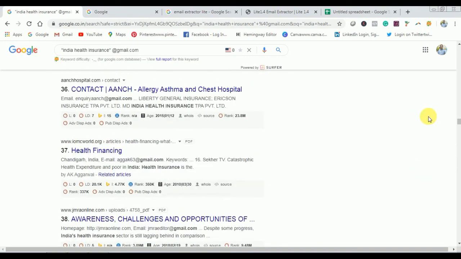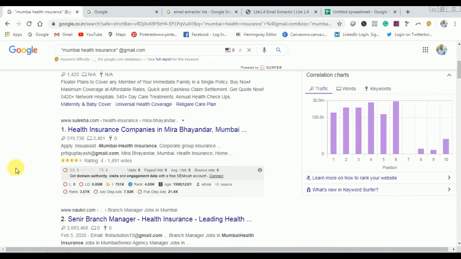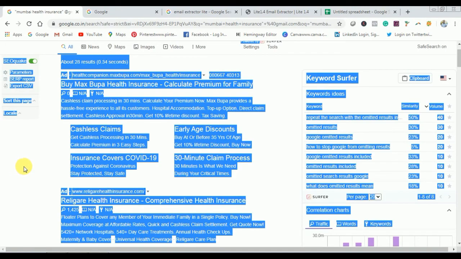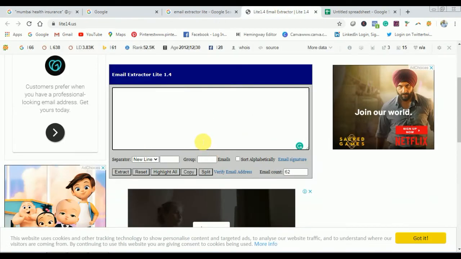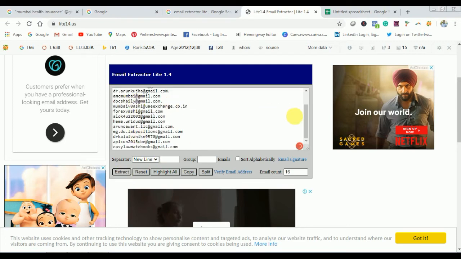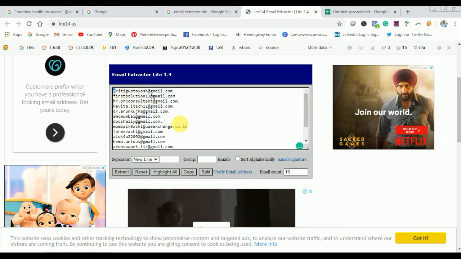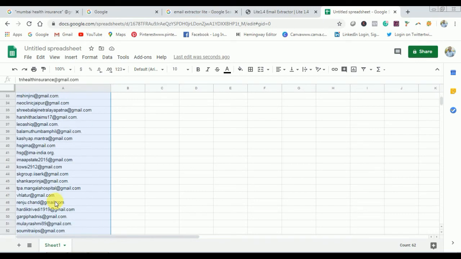Likewise, I can also target city wise. So for example, I will click here, and instead of India, I will put Mumbai, and press enter again. Okay, now I will repeat the same procedure. I will select Control A, Control C, go to Email Extractor, and delete this all. I will paste here, Control V, new line, extract, and I will select all these email addresses. Control C. I have got 16 of these in this spreadsheet. Again I will come down and paste.